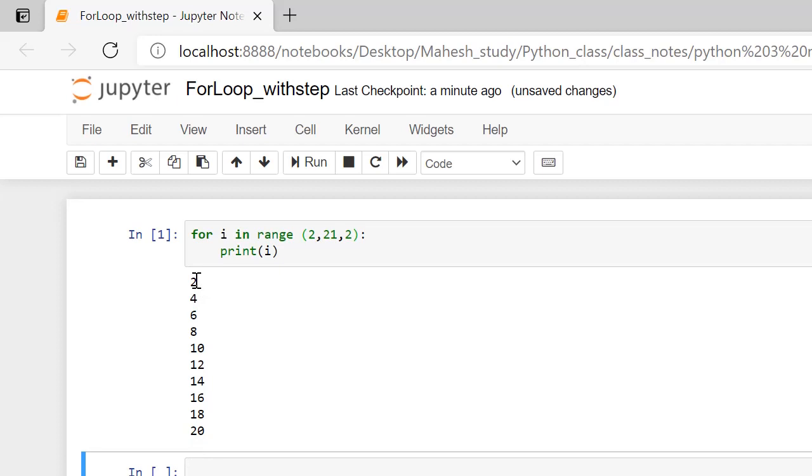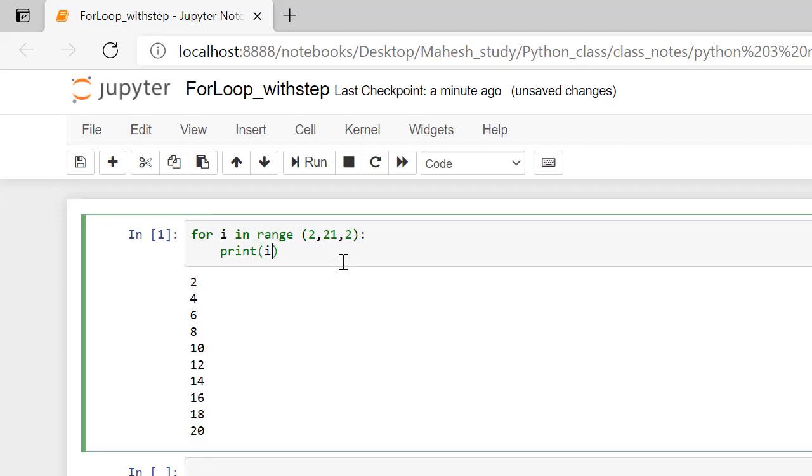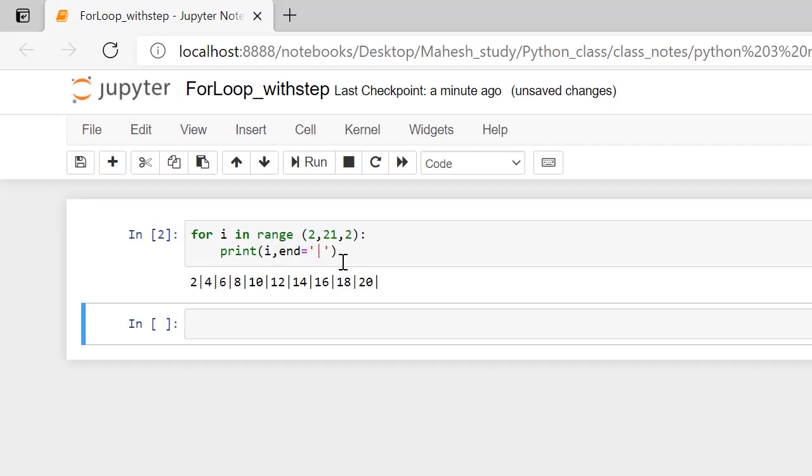These numbers are printed with the default new line character. Now we want to print them separated by a bar character. So we'll say end is equal to bar. So you can see numbers are getting printed separated by the bar character from 2 to 20.